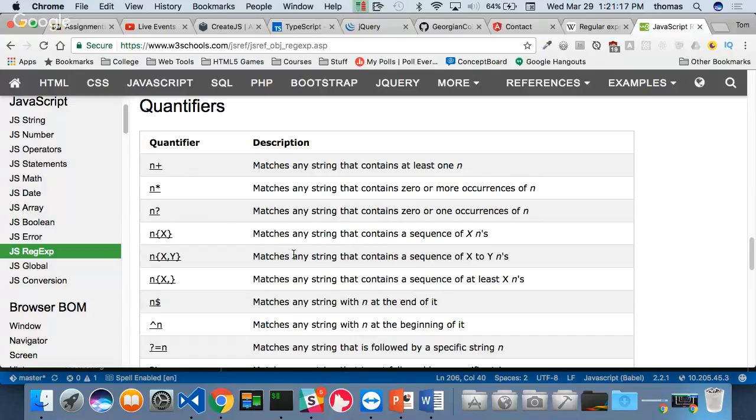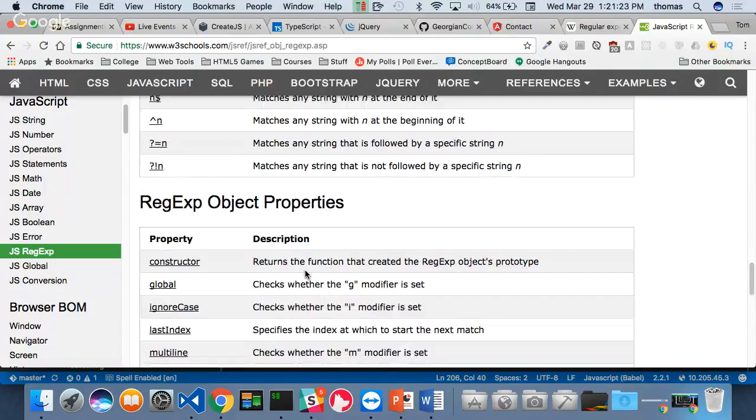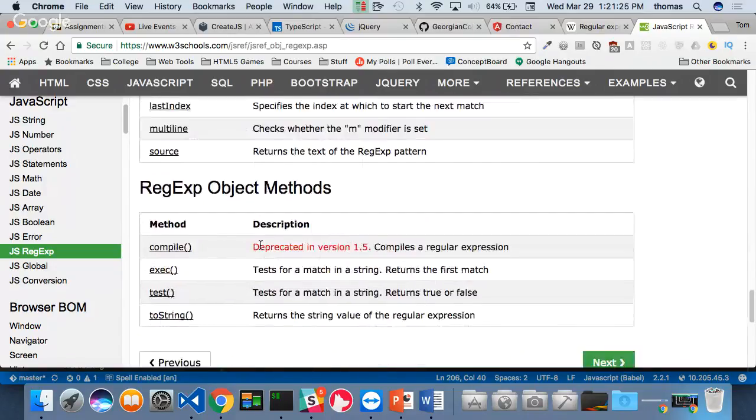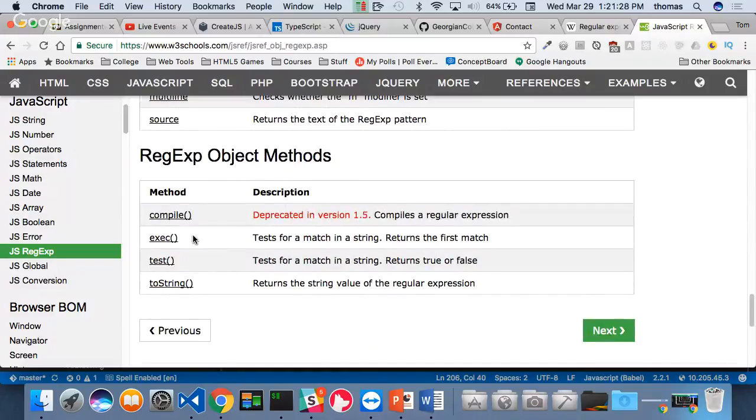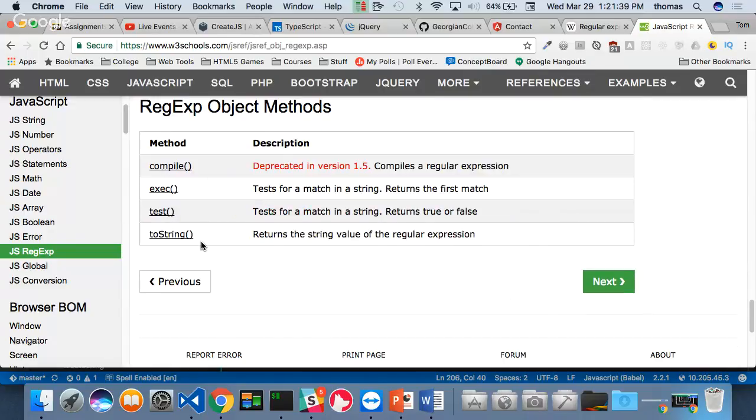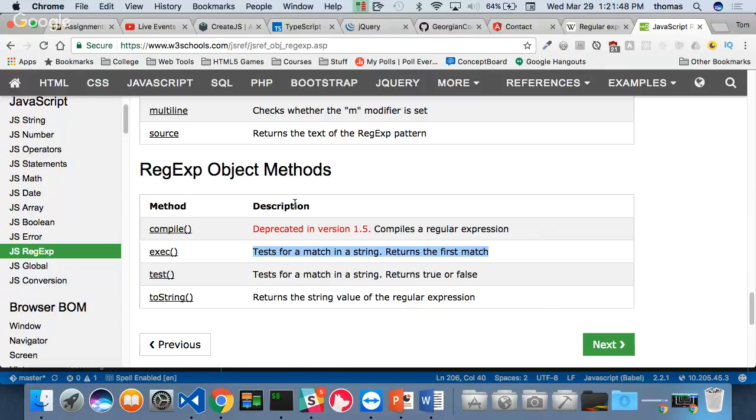Love it. Fantastic. Okay. How do I match regular expressions when it comes to formulating stuff? Well, I can do things like test for matching a string, which returns true or false. I can convert it to a string. I can compile, which we don't want to do because it is deprecated. Execute is like test, but it returns the first match, the location of the first match. This is the way we do regular expressions.